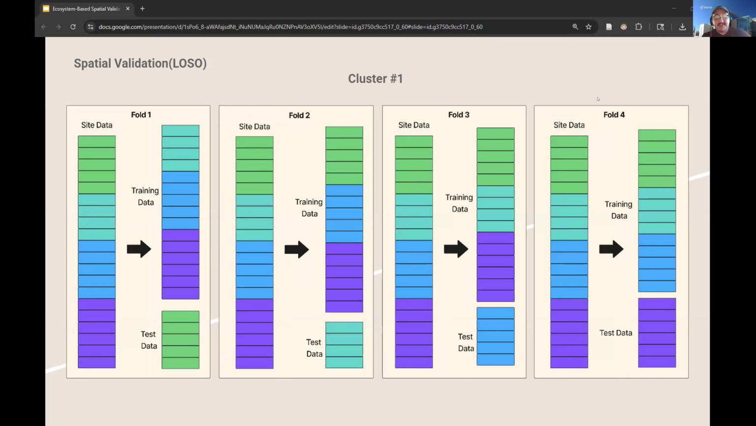We tested our model's ability to generalize on unseen sites by using leave one site out validation, or LOSO. The way leave one site out validation works is we take all of the sites in a cluster and separate out one. Then we train on the remaining sites and test on the final excluded site. This process is repeated for every site in the cluster, and the metrics for each fold are averaged.